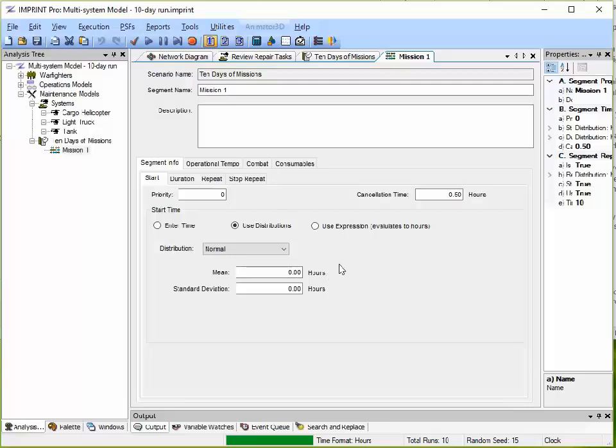If the minimum number of systems are not available at that time, IMPRINT will wait exactly the cancellation time, or 0.5 hours, to check once more. If by this time the minimum number of systems are still not available, the segment will be canceled.